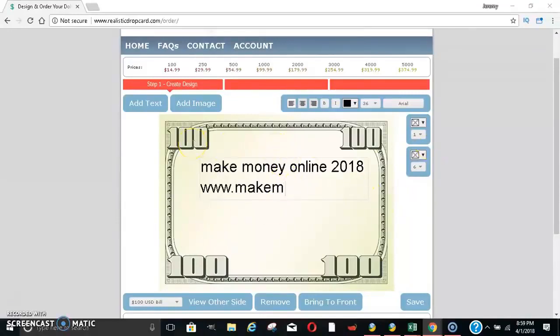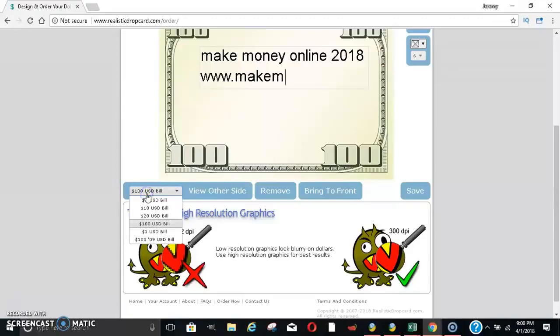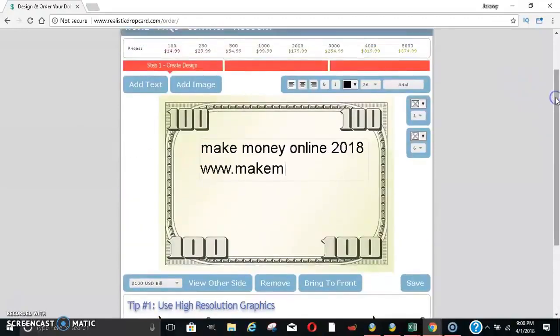All right, so these drop cards look like real $100 bills, okay? And on the back side of it, let's see if it'll show. They also have different kinds of bills too. They have $5 bills, $100 bills, different things like that. And so you would just drop these on the ground. You would go to a Best Buy and put these drop cards inside of TV boxes and things like that.